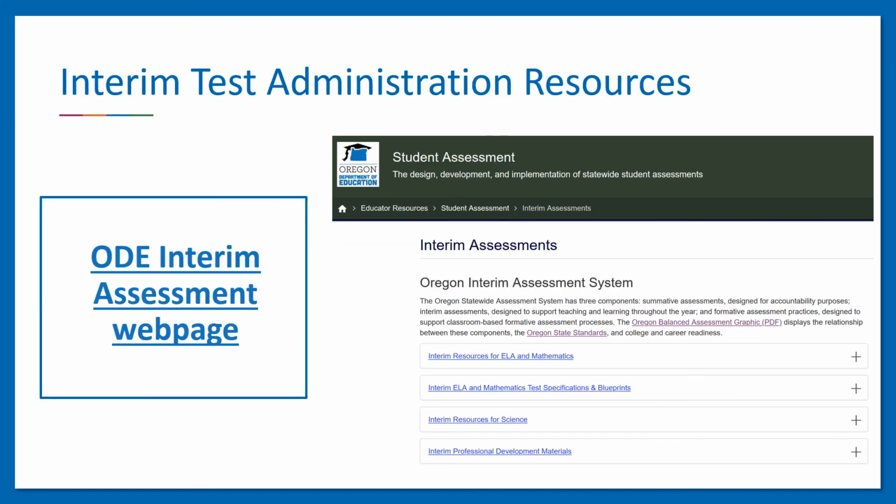For access to resources discussed in this training, or for additional resources for the interim assessment system, please navigate to the ODE Interim Assessment webpage.